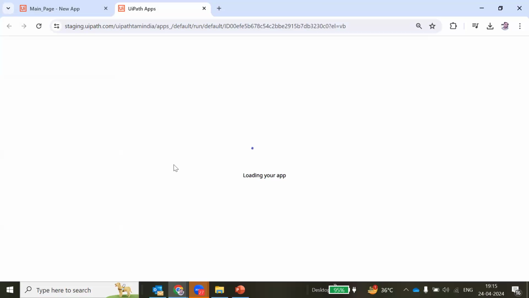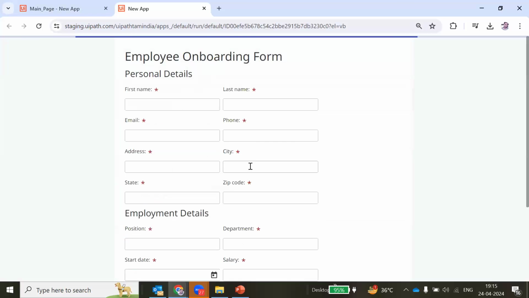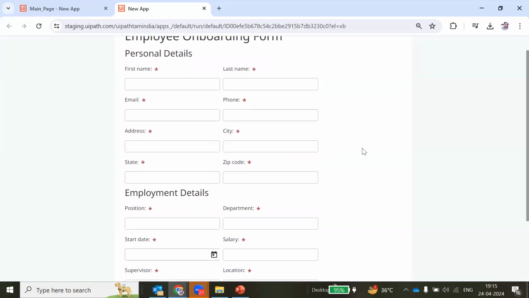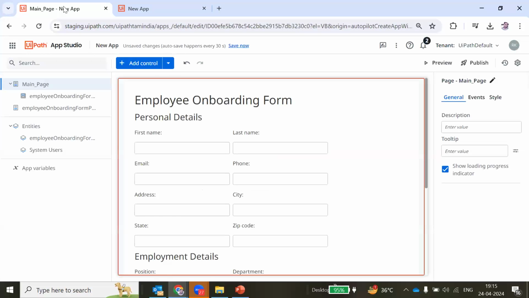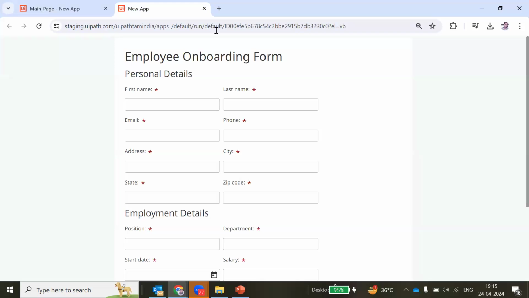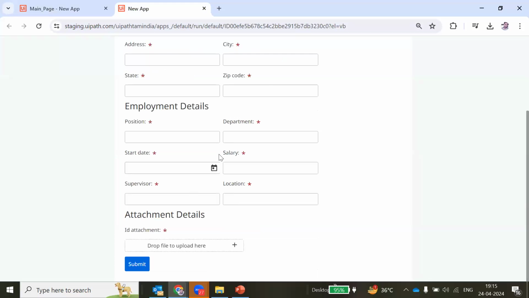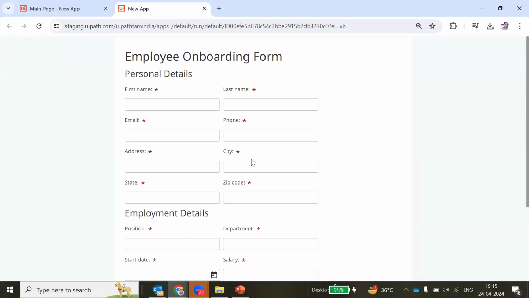So you can just come and drag and drop your required fields in the app, and it will generate for you. This is the form which I just typed a few words for, like create an employee onboarding form with the ID attachment. Based on that, it has generated these things. You can start using it from now itself.